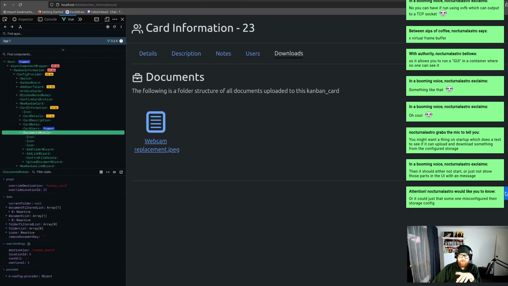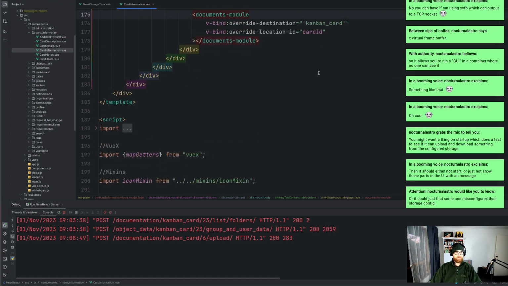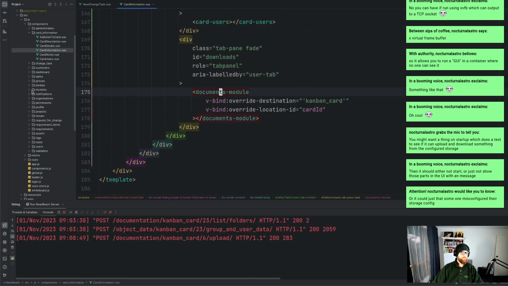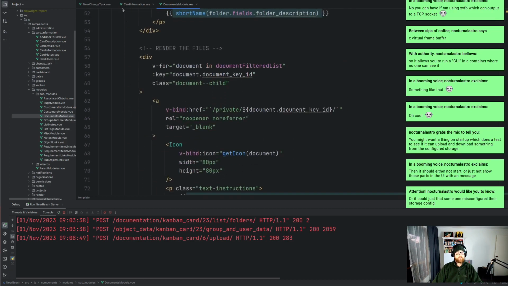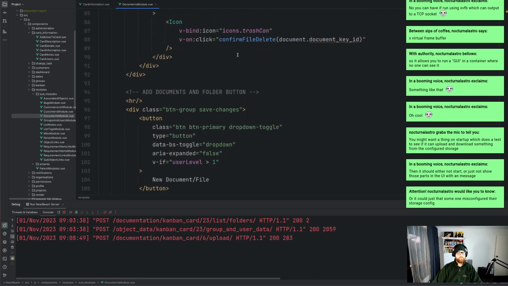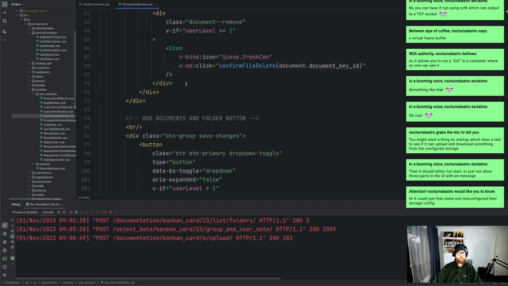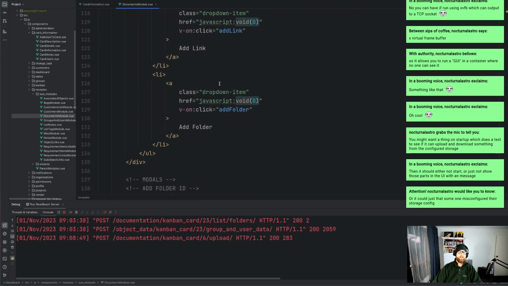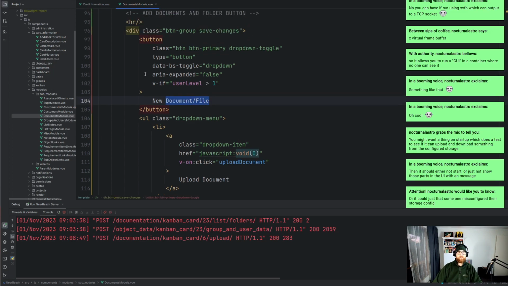So we're just after new document/file. So let's go and find documents module. That will be under our modules, under our submodules, that will be documents module. And if we scroll down, it's not here. Oh wait, remove document. Oh, that's part of the, oh wait, I've got to scroll down further. Here it is, new document file and so forth like that.